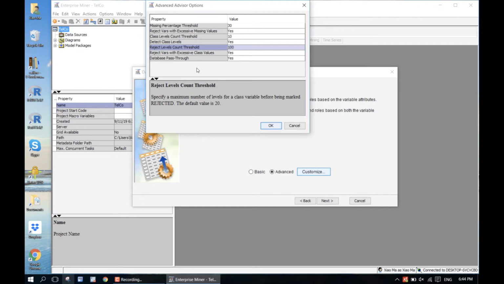Think about state. How many levels does state have? Typically 50, right? 50 or 51. Can you imagine that if we left this number at 20 and we go forward, what will happen to the state variable? It will be rejected. So that's why I increased it to 100, so that state will not be rejected, right? So are we all clear on this page?